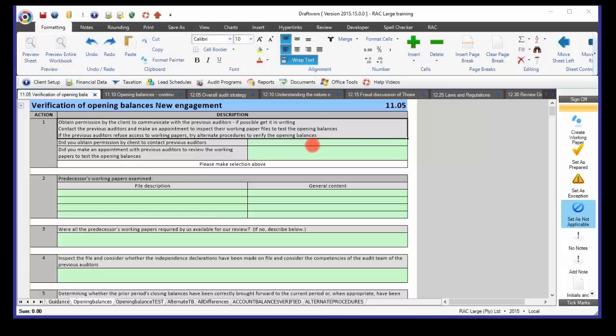I don't know how you feel about another auditor coming and looking at your working papers. So that is a professional decision that needs to be made. Some people are going to allow you, some people are not. But here we document, did you obtain that permission? Did you make an appointment? And based on that, we move on in the file.